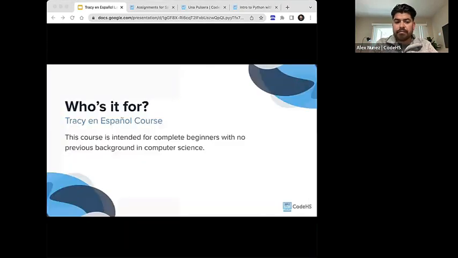So you can utilize it for a lot of different things in your classroom. It is intended for complete beginners, so there's no previous background in computer science needed. Like I said, it could be used just to introduce programming in general, or if students have already gone through some of the Karel and JavaScript courses on CodeHS, Tracy en Espanol can be used to introduce now the Python programming language.